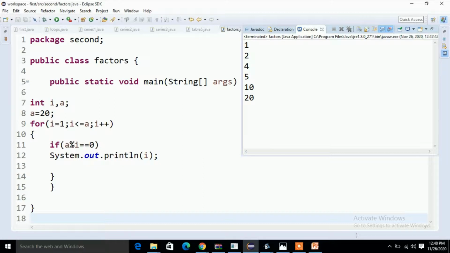And this operator gives the remainder, that is the modulus operator. So when we divide 20 by 2, the remainder is 0. So the condition is true. So 2 will be printed. For the next iteration, the value of I became 3 here. 3 is less than equals 20, condition true. Now 20 mod 3 equals 0? That means when we divide 20 by 3, is the remainder 0? No. This time the condition is false, so 3 will not be printed.